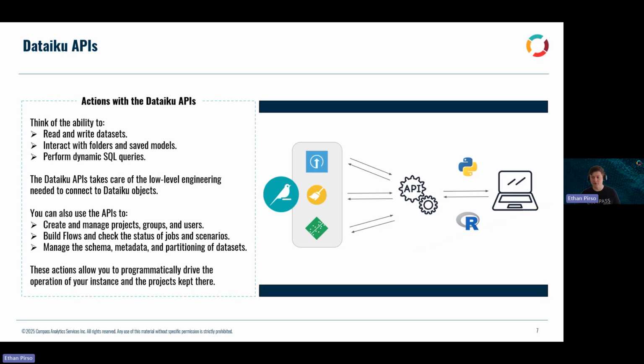So now we'll kick things off for the actual code and scripting. And the first thing we're going to discuss is Dataiku APIs. So Dataiku APIs give you full programmatic control over your platform. They're perfect for automation, scaling, and integration. They let you read and write datasets, interact with folders or save models, or even run dynamic SQL queries, all via the Dataiku API. They also let you manage users, projects, flows, and even dataset schemas and partitions.